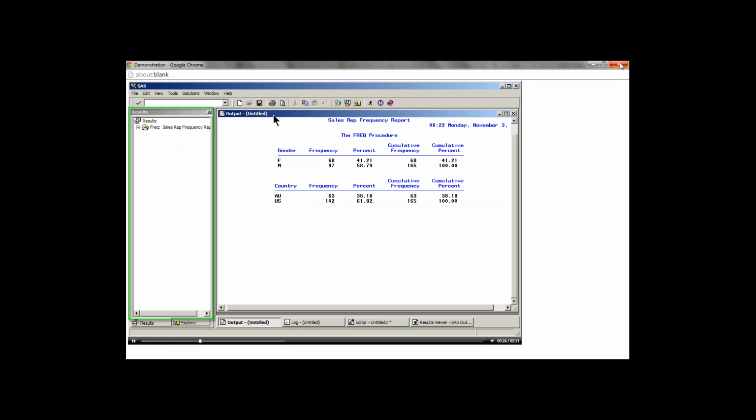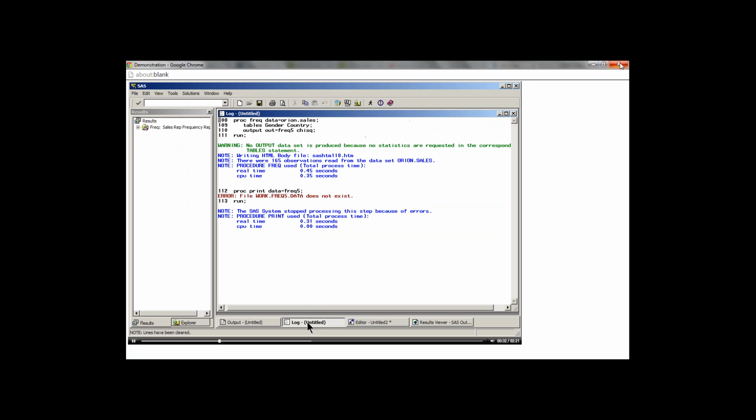In the results window, notice that this program created only a PROC FREQ report, not a PROC PRINT report. Let's check the log to see what happened. In the PROC PRINT step, an error message indicates that Freq5 does not exist. Let's look for messages near the PROC FREQ step to figure out why the output dataset was not created. Here's a question. Why didn't the PROC FREQ step create an output dataset?